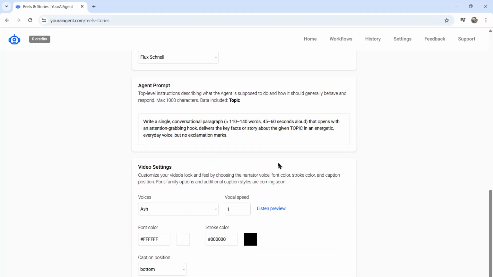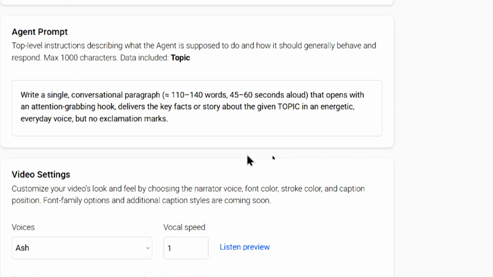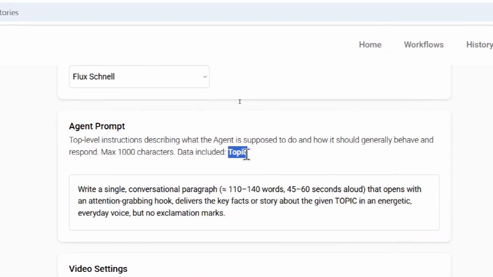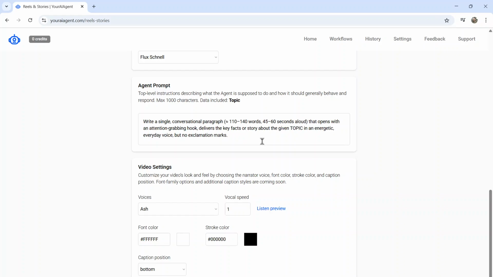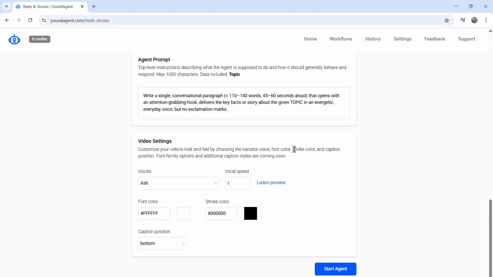Next, we have the agent prompt. These are the top level instructions of the type of script that you want to generate. And I start you off with something basic, but you can change this to whatever you wish. I go: write a single conversational paragraph, roughly 140 words, 45 to 60 seconds aloud, that opens with an attention-grabbing hook, delivers the key facts or story about the given topic, and that's the dynamic data that we are including, and write it in an energetic, everyday voice, no exclamation marks, because we know AI is very prone to writing lots of exclamation marks.